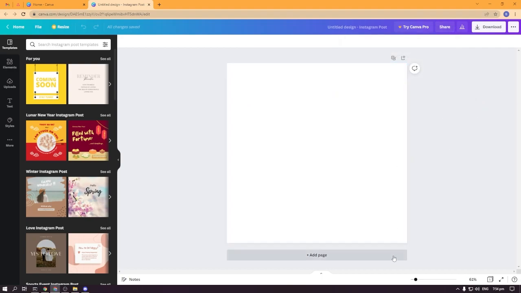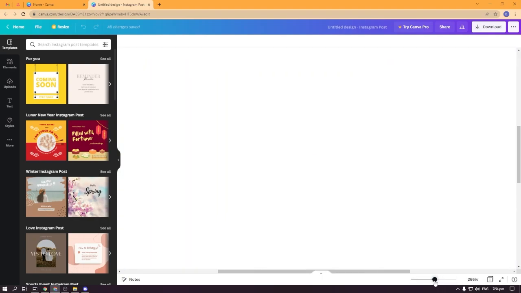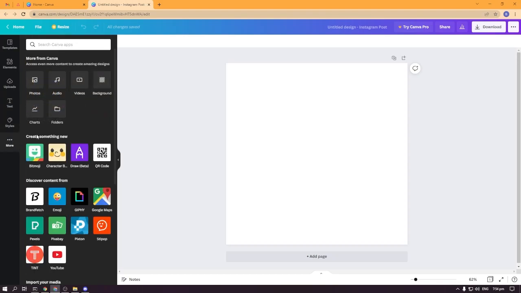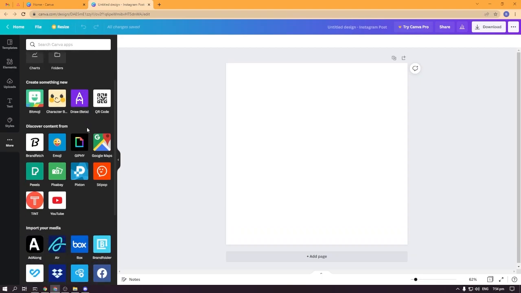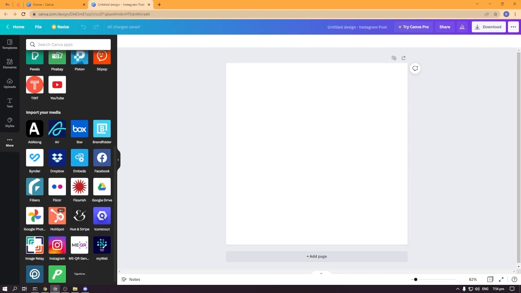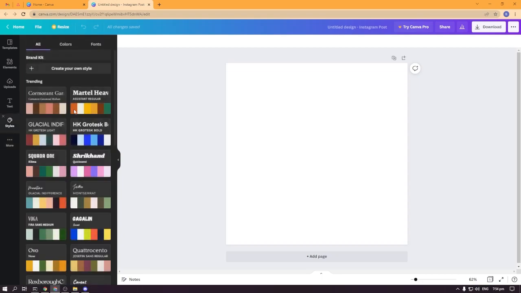Now you can zoom it out by dragging this slider on the lower right side of the screen, and you can zoom it out, zoom it in, and play around with this website, guys. There's a lot of good stuff in here. You can click this more, you can upload photos, audio, video, background, charts and folders. Now you can import your media from this website here, as you can see, and you can create styles.